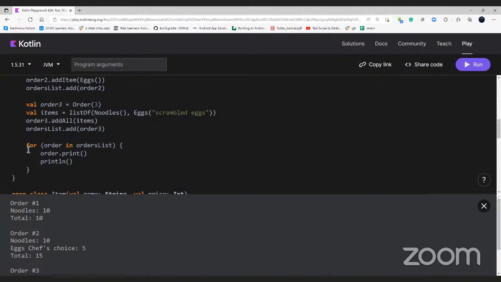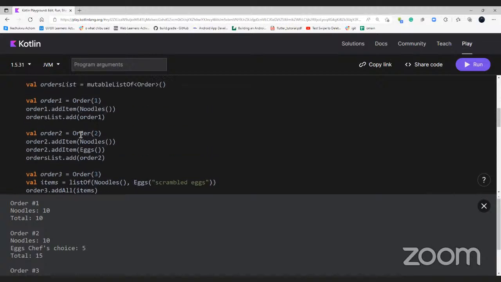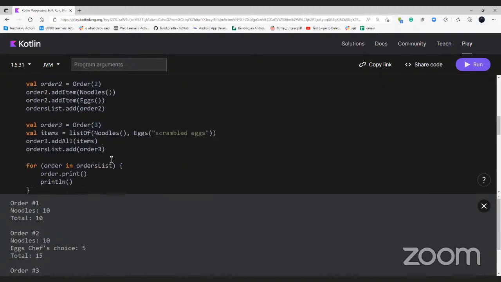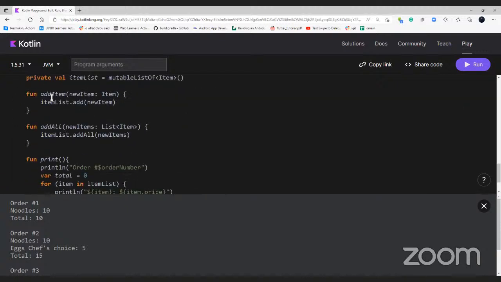So what I'm saying is, instead of returning units or nothing from the add item, like you can see our add item function here is not returning anything, or is returning units. So instead of returning units or nothing from the add item and the add all functions or methods in our other class, we can return the changed order.